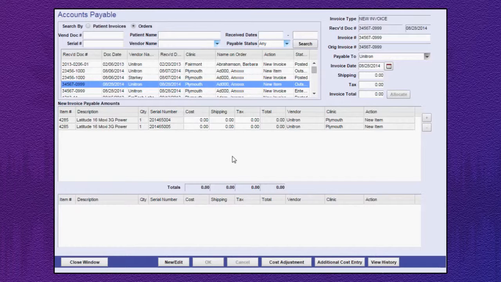The cost of the ear molds needs to be applied to a patient invoice. It may not be desirable to apply the cost for the ear molds to the hearing aids because that would skew the reported cost for the hearing aids. In scenarios like this, the additional cost entry can be used, where additional items can be associated with a patient invoice and the cost can be applied to those additional items. The original patient invoice would not be charged.